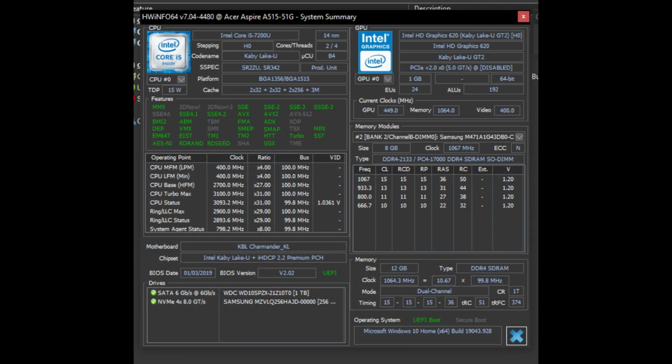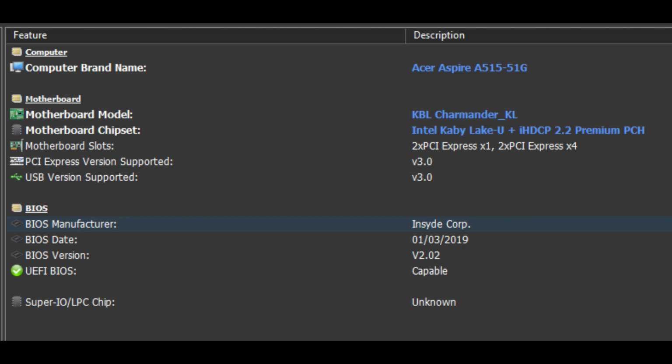So here we have some general information about this laptop, about the processor. It's a Kaby Lake, and down there you can see we have two hard disks, a SATA classic hard drive and the new NVMe Samsung. Now the information about the motherboard. That's a KBL Charmander KL Intel Kaby Lake motherboard, so as long as you have this one in your machine, it's absolutely capable of working with NVMe hard drives.